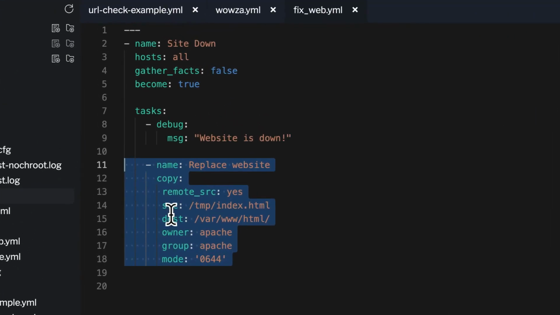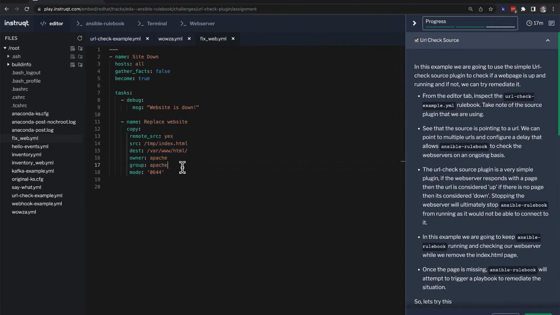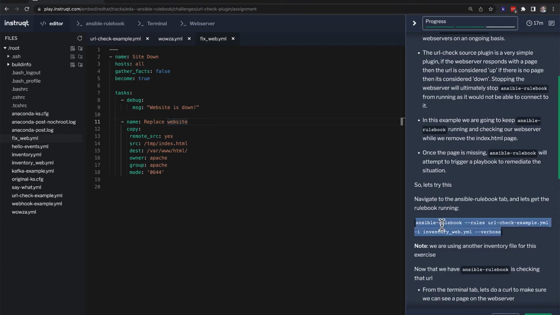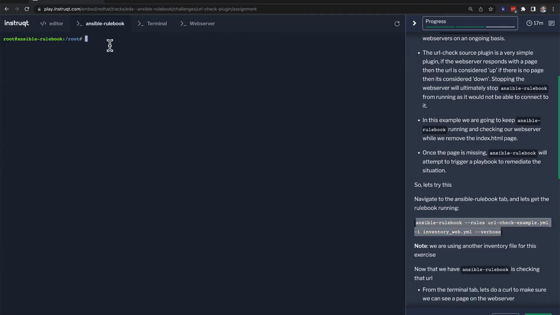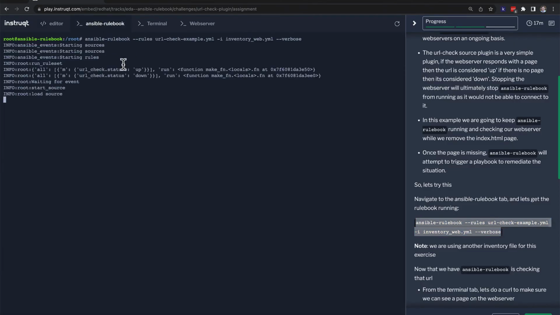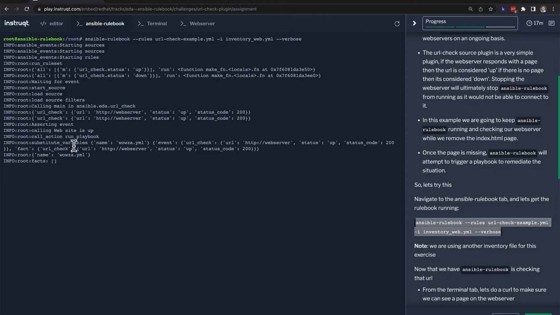Now, again, this is an example. This is a two-task playbook, so this is not meant to be an all-encompassing web server fixing tool. It's just trying to show you how you can plug it in and fix things and spark your imagination for what's possible with event-driven automation. So in this case, again, we're going to kick off the rulebook. This time, the URL check example, we're going to kick off in the Ansible Rulebook tab. So I click and run, and now it is waiting.